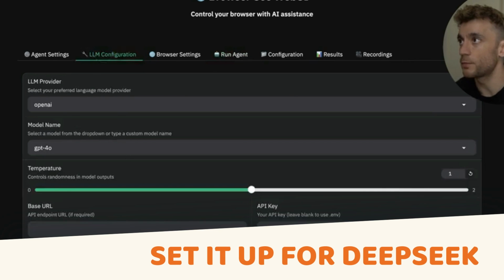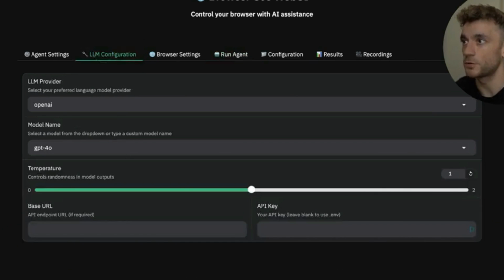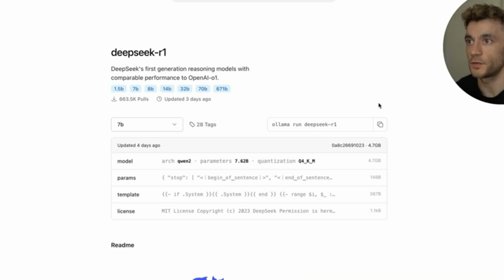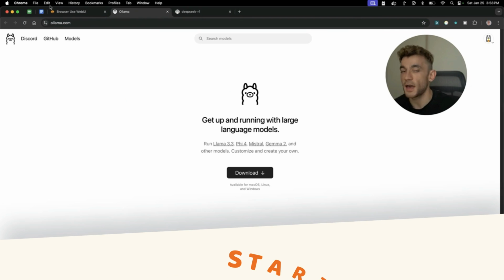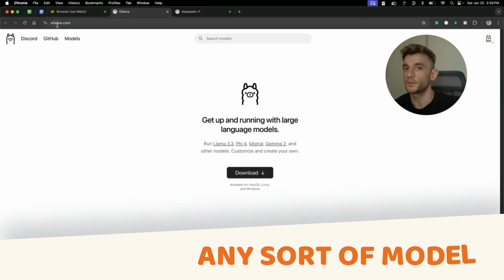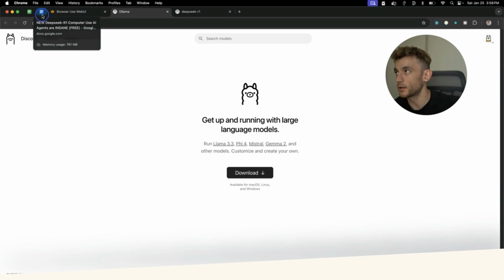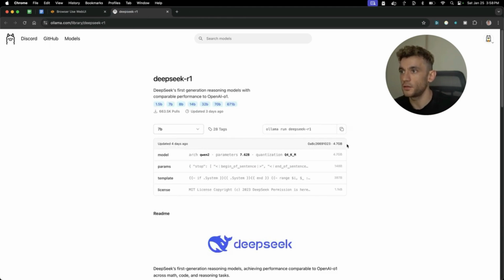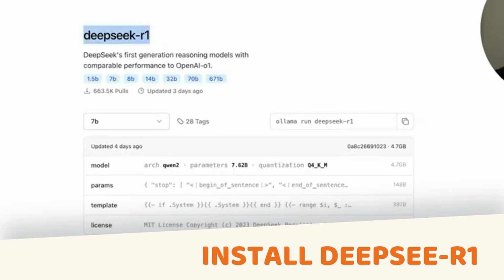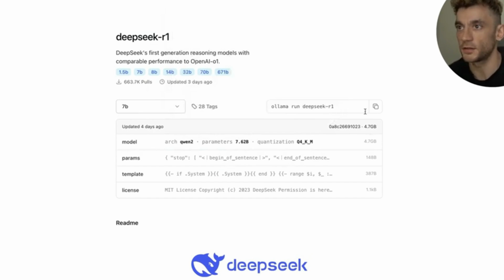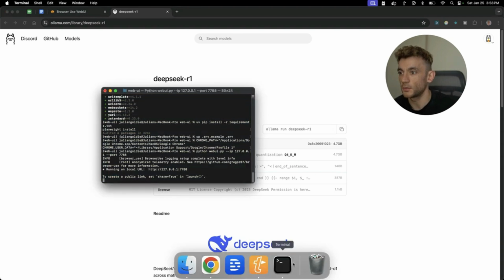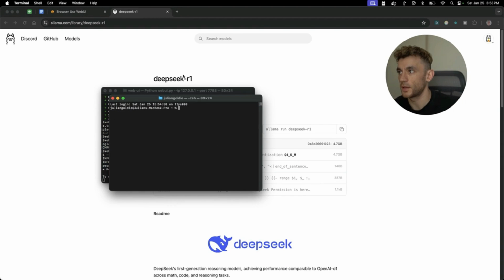And if you want to set it up for DeepSeek, then let me show you how to do that. First thing you're going to do is make sure you have Ollama installed. You can download it for free. And from here, you can start installing any sort of model you want with AI for free locally. Once you've got that installed, then you're going to install DeepSeek-R1. If you just go to search models and type in DeepSeek-R1, you can install this model pretty simply. Then from here, we can go directly into a new terminal window, and just type that command.